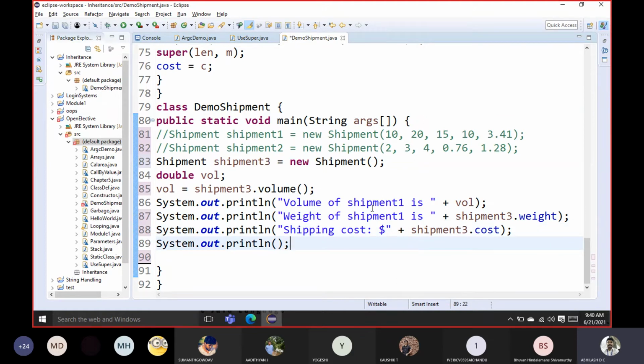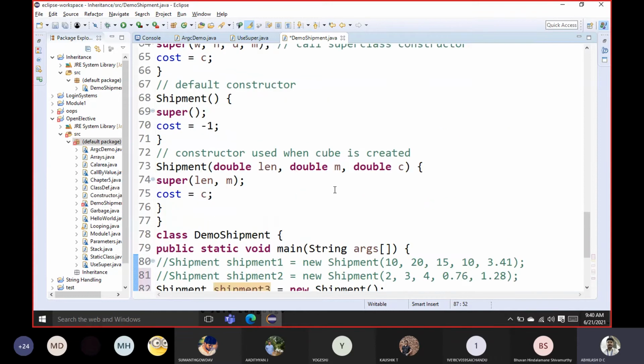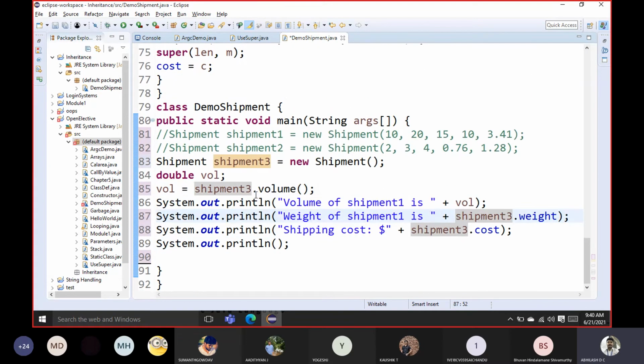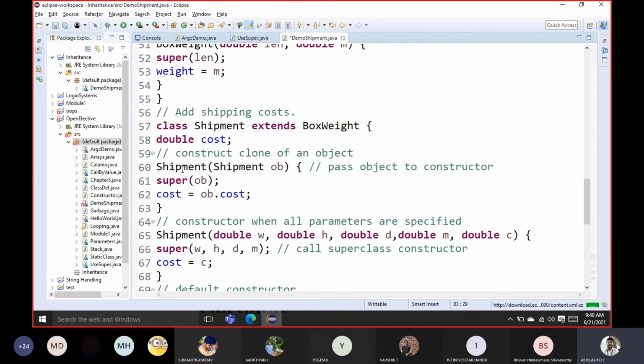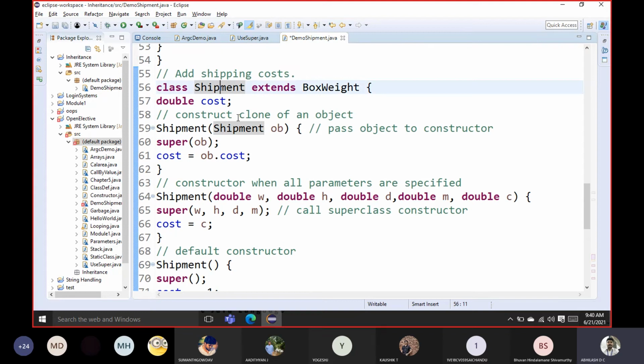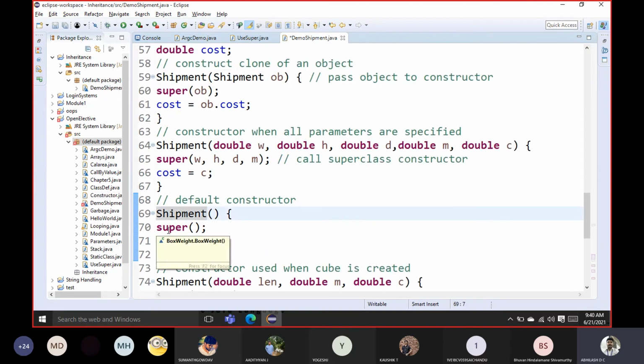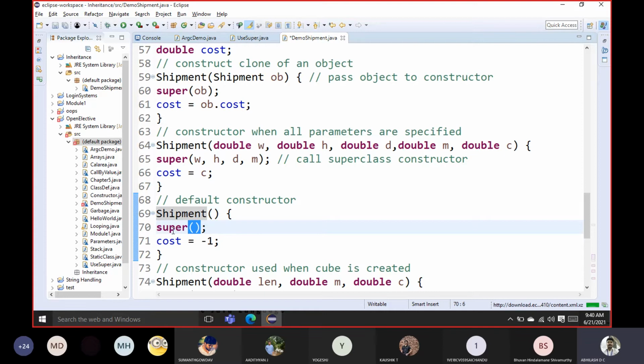So what will be the output, guys? What will be the output? According to my understanding, for shipment 3 dot volume, before that, I'll go with shipment 3 with the 0 parameter constructor, go to the class Shipment and check whether there is any default overridden constructor. Yes, Shipment without any values is over here. Shipment without values is calling the super base constructor, and it goes to the super.